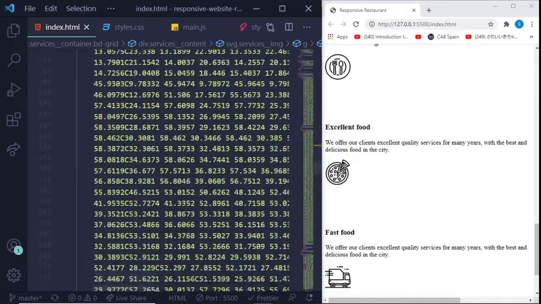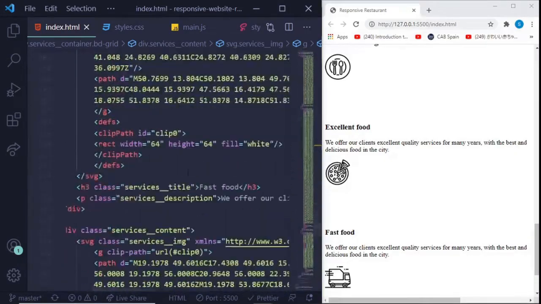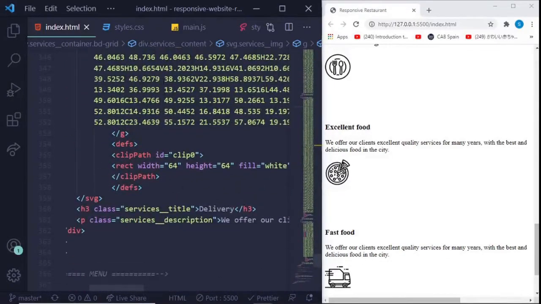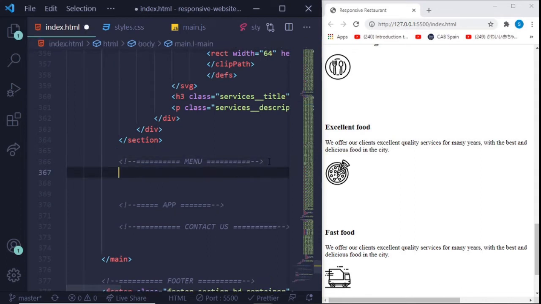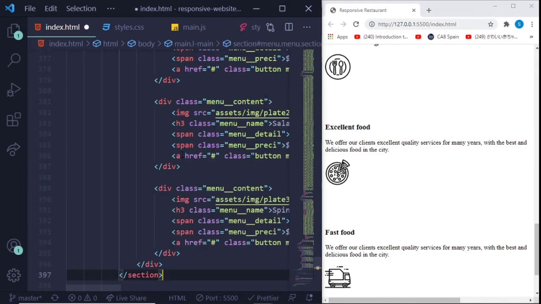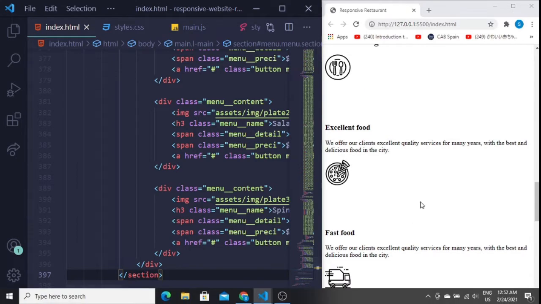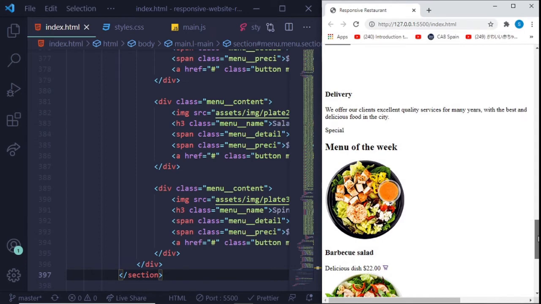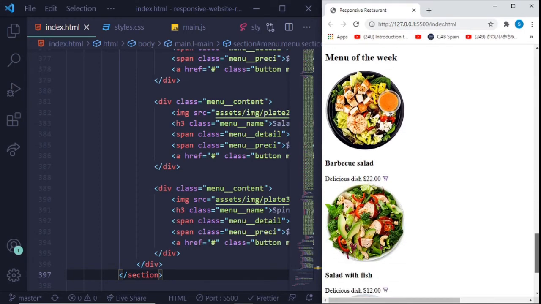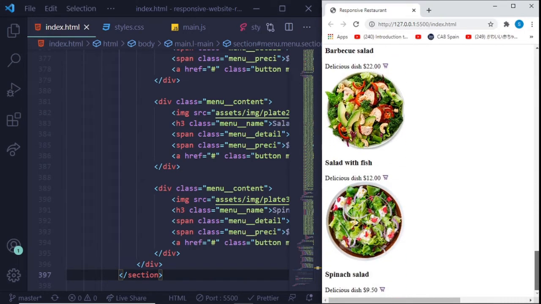The next part now is the menu. Now we basically show them what we offer. So now we give them a menu of the kind of food that we offer. And this is right here. When I save it, you can see it right here below this. We have the different types of food, menu of the week, barbecue salad, salad with fish, salad with spinach. So yeah, these are our different menu items with their different prices and an icon to show, oh, do you want to buy that?